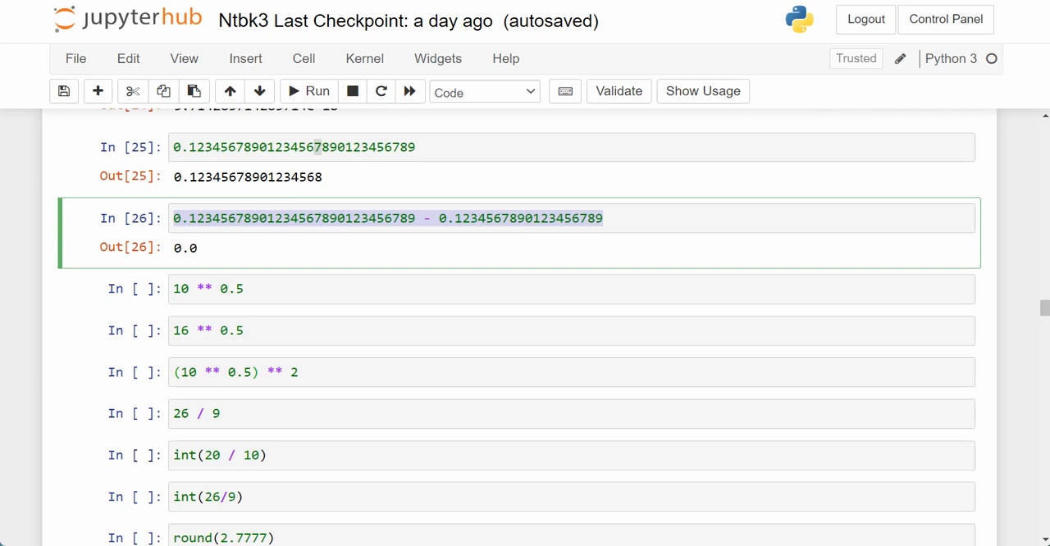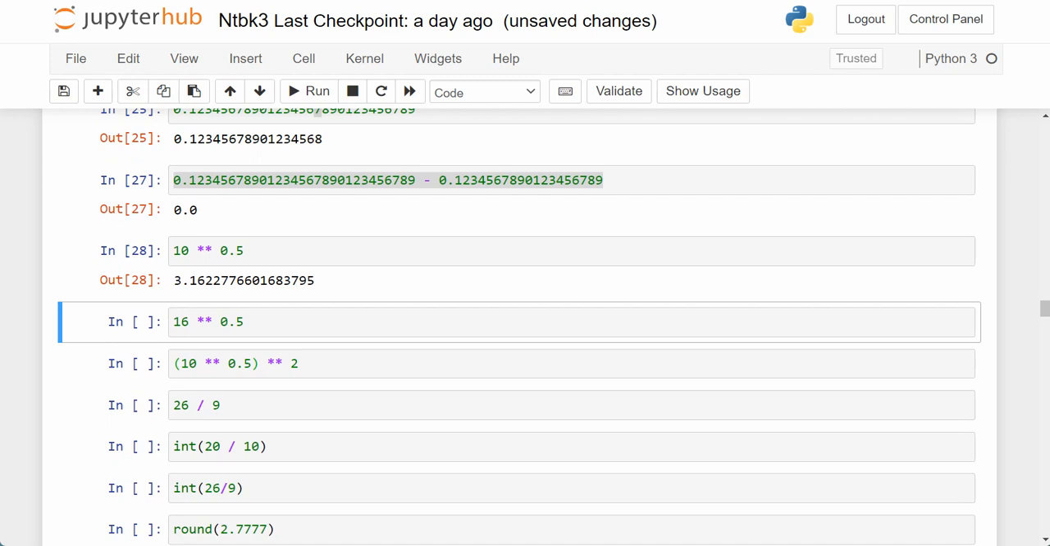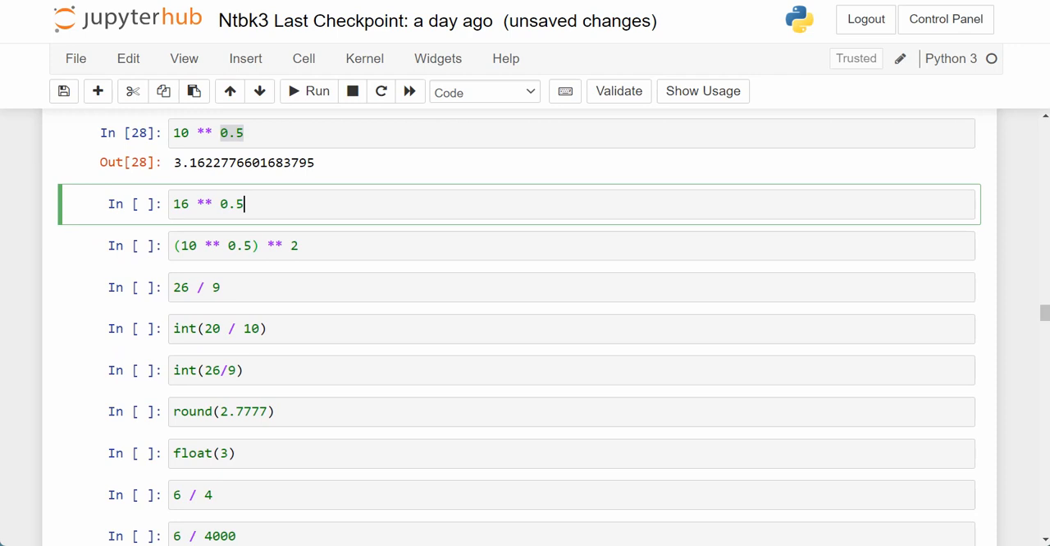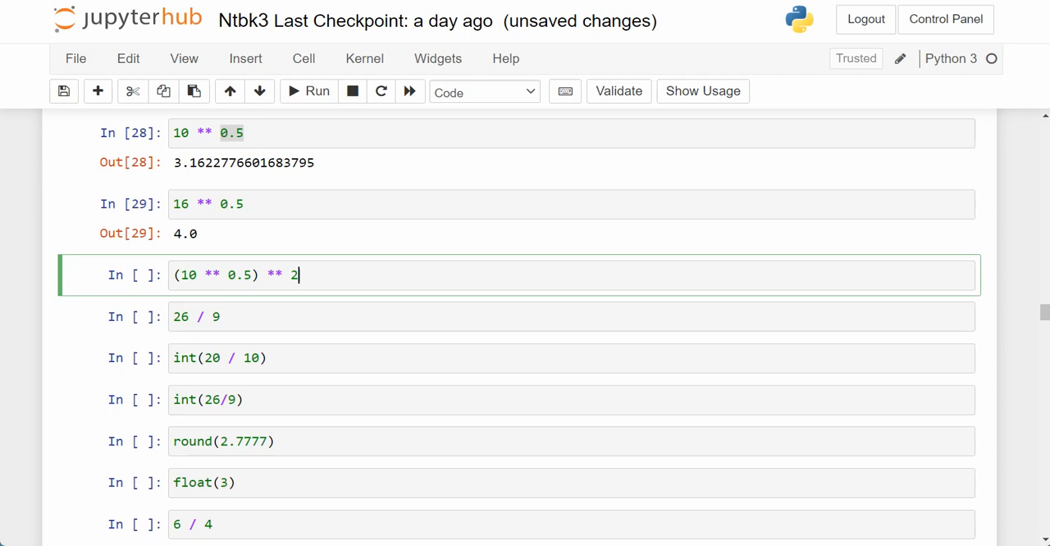Now, this is the square root of 10, right? 10 raised to the 1/2 power is the same as the square root of 10. This is the square root of 16, which is 4. Now, this is interesting. The square root of 10, and then I'm going to square it. So inside the parentheses, it says, take the square root of 10, and then take the answer and raise it to the second power. And as we all know, square roots and squaring are inverse operations, so the answer should be 10, right?